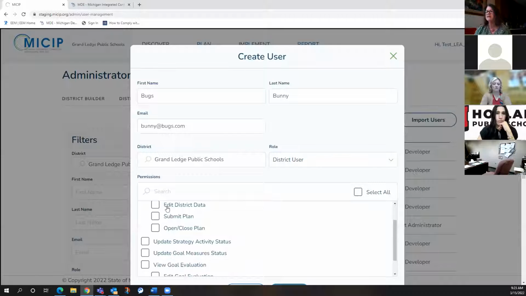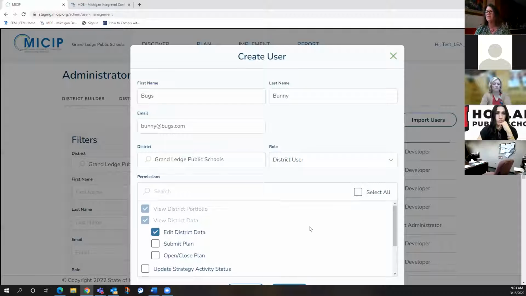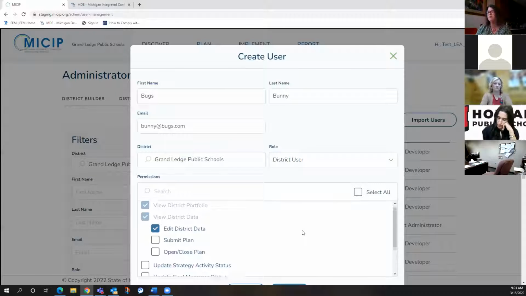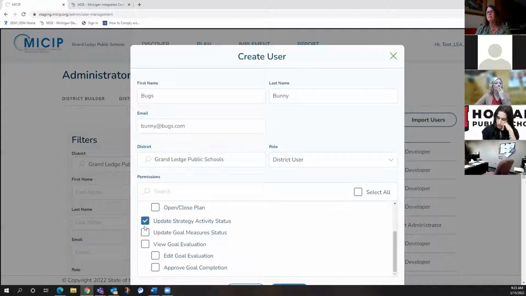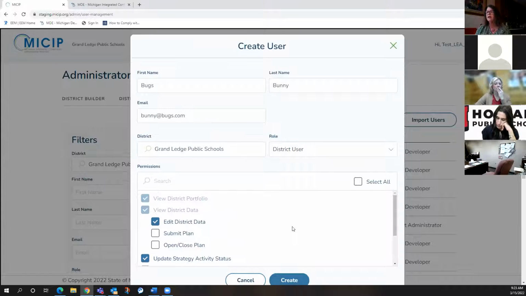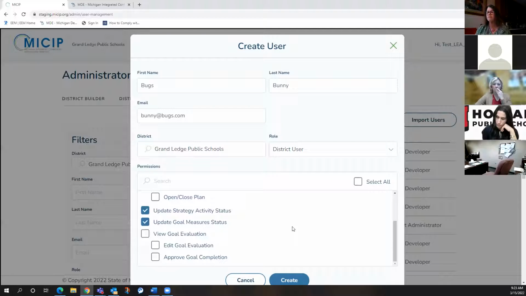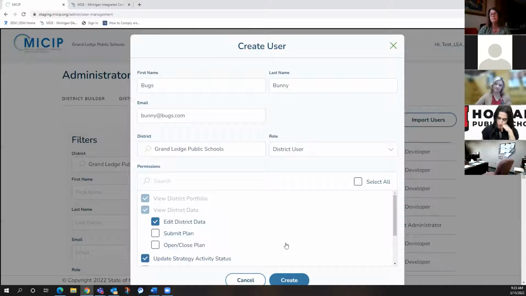You only can edit when we click on the ability to edit district data, which means they can bring more data into your data story. You can also give them the ability to update your strategy and your goals. And you can see here that those are where most of your users are probably going to interact in my KIP. But there are some other ones here. So a submit plan. Now, my KIP was not a one size fits all.